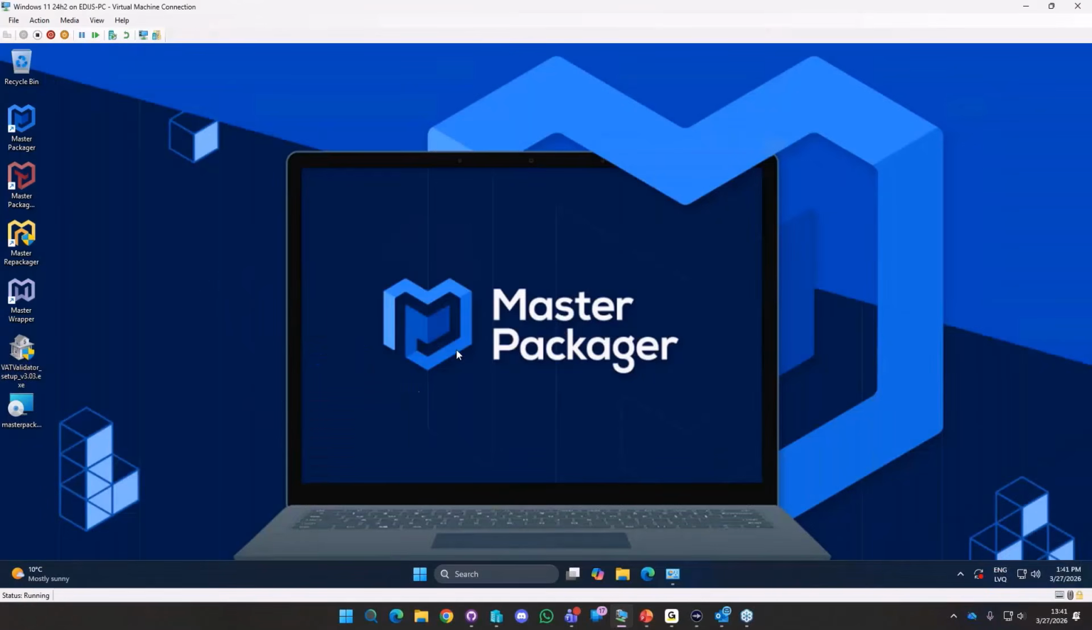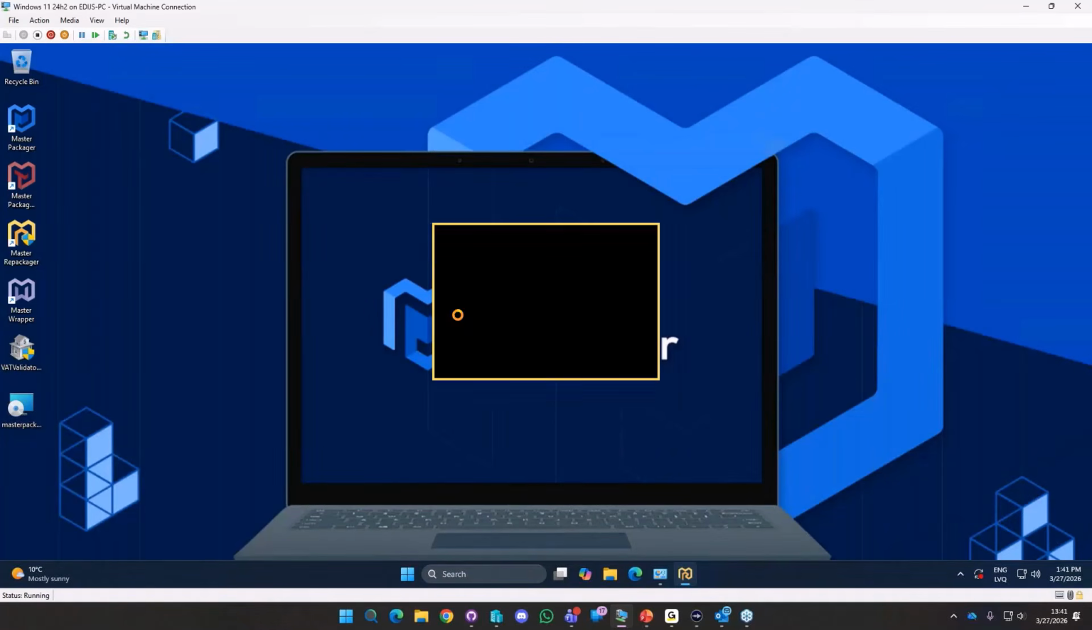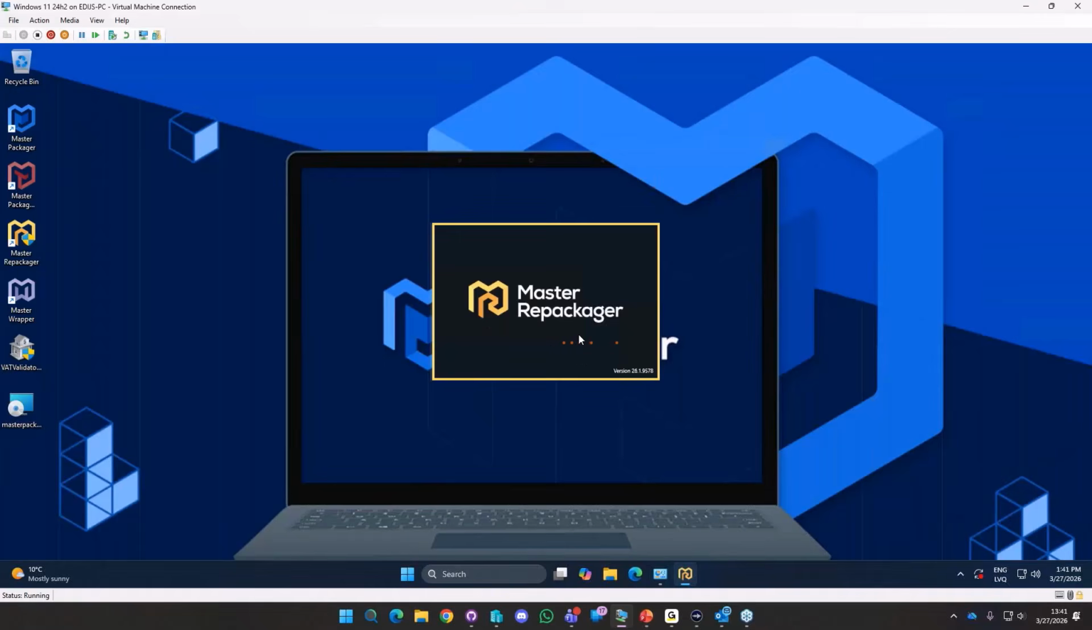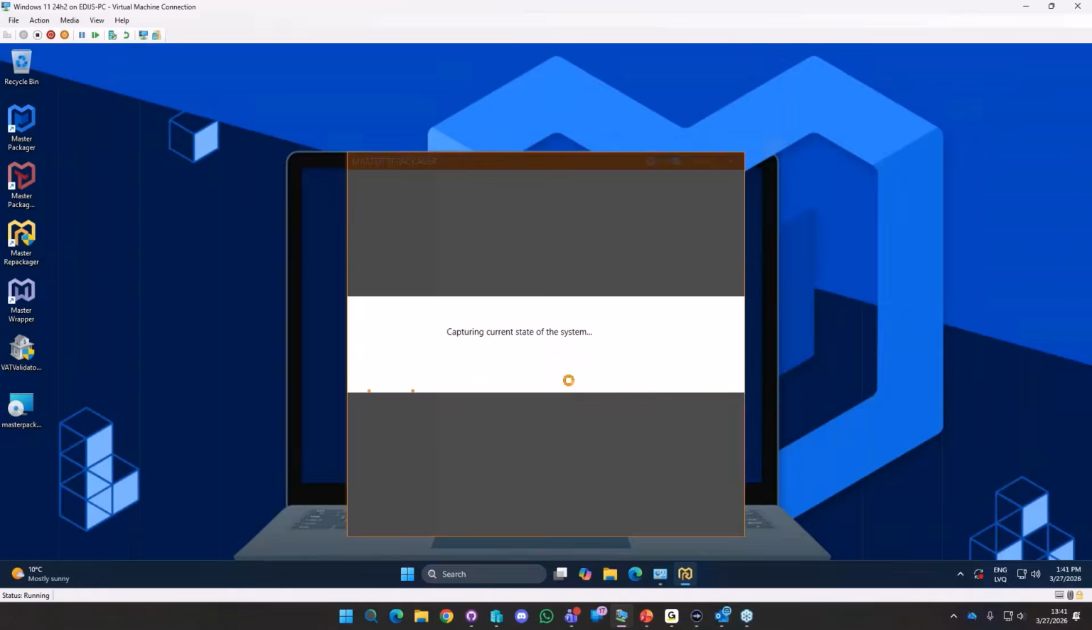And I wanted to show you a demo in practice of how this looks. So let me switch to my virtual machine and start the repackager. Let's take our first snapshot. It will scan the virtual machine, all the registries and all the files. If you have any dependencies, you should install them before this step. In this case, we have a simple exe installer, so we do not have any dependencies, but this exe installer does not have any silent switches. We cannot deploy it silently from Intune or SCCM, so we have to repackage this application.